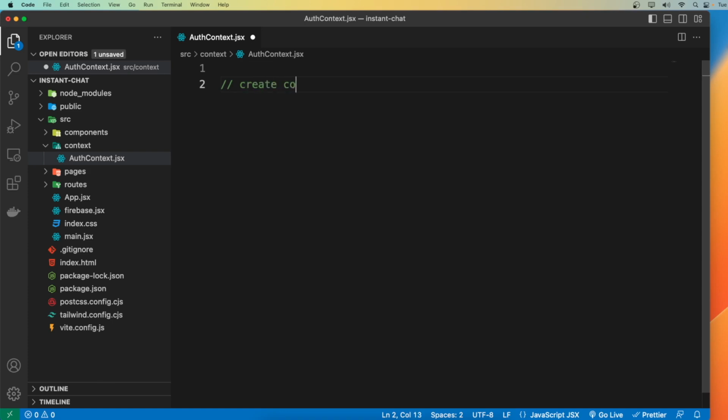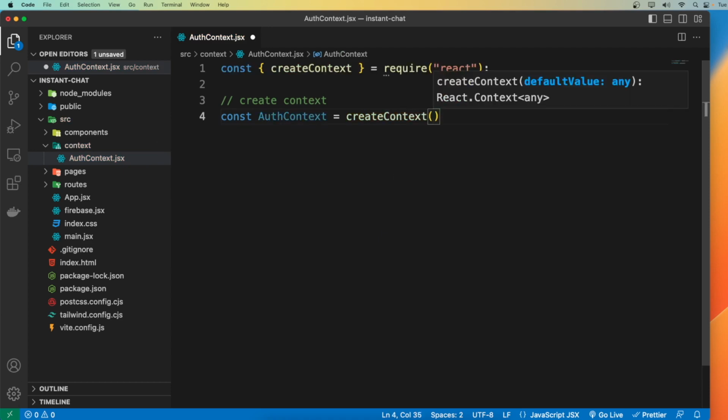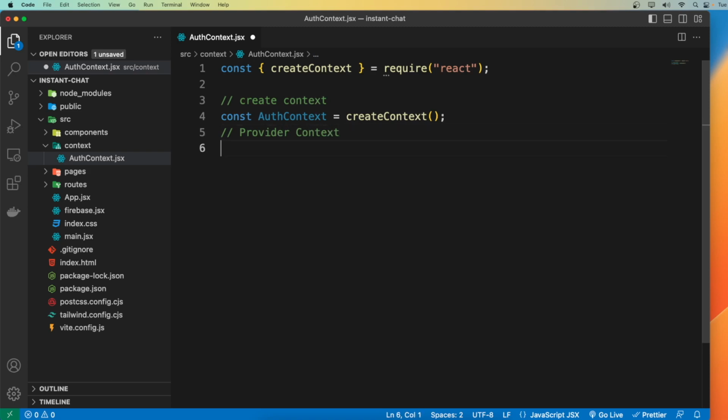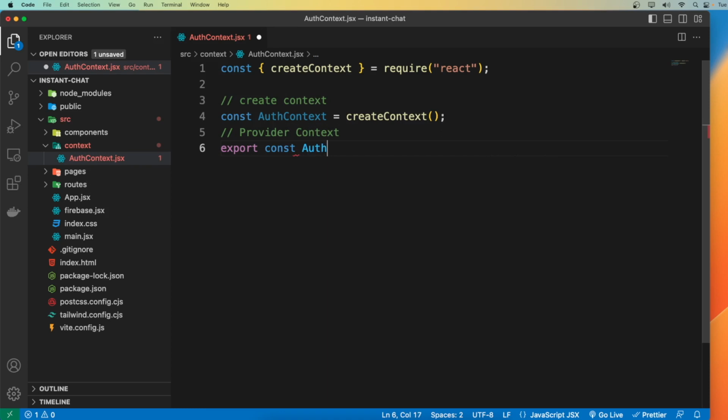Let's say createContext, and in here I'm going to say const AuthContext and set that equal to createContext, which comes from React. Also down here, I'm going to create the provider context. Let's do the provider context. In here I'm going to export const AuthProvider, and set that equal to an arrow function.